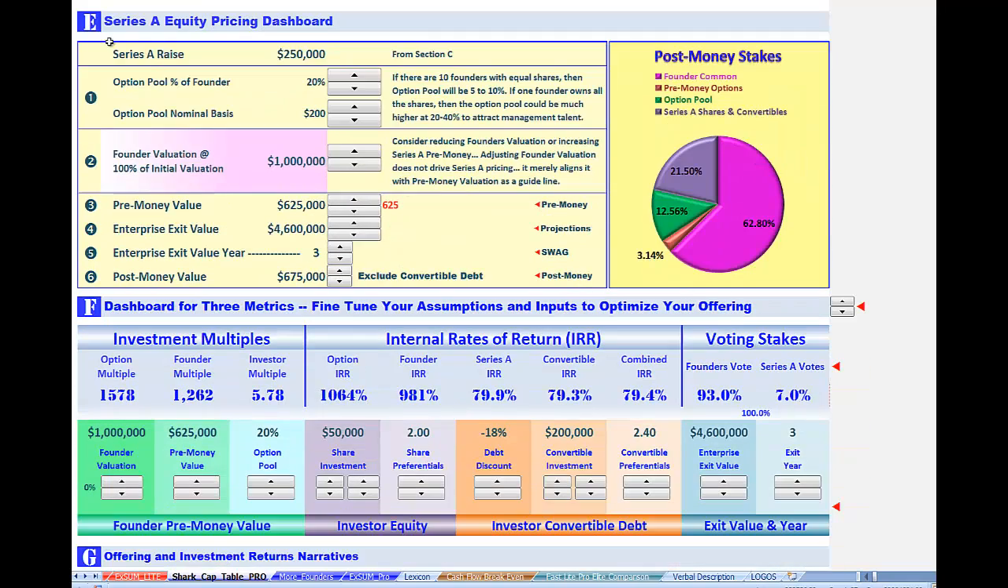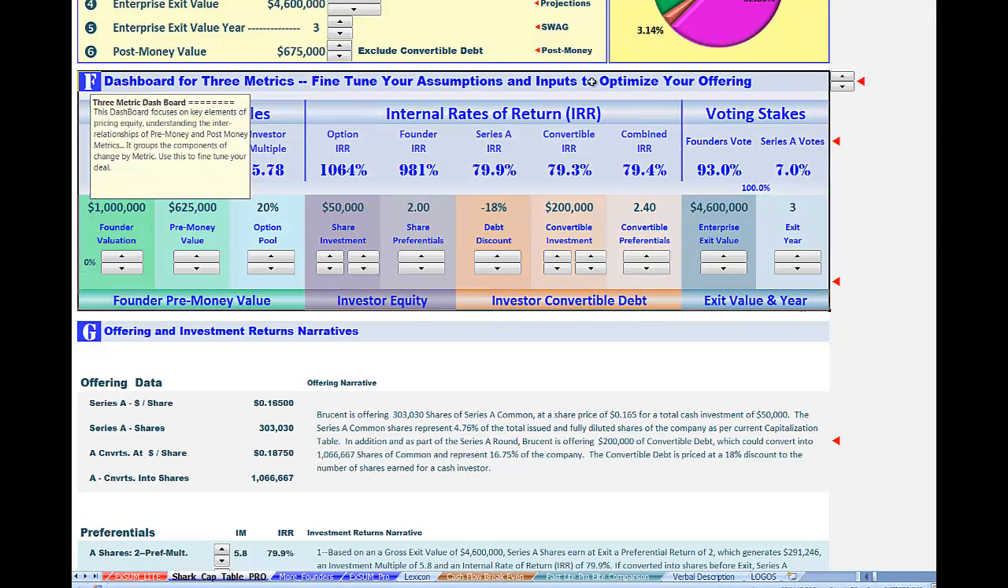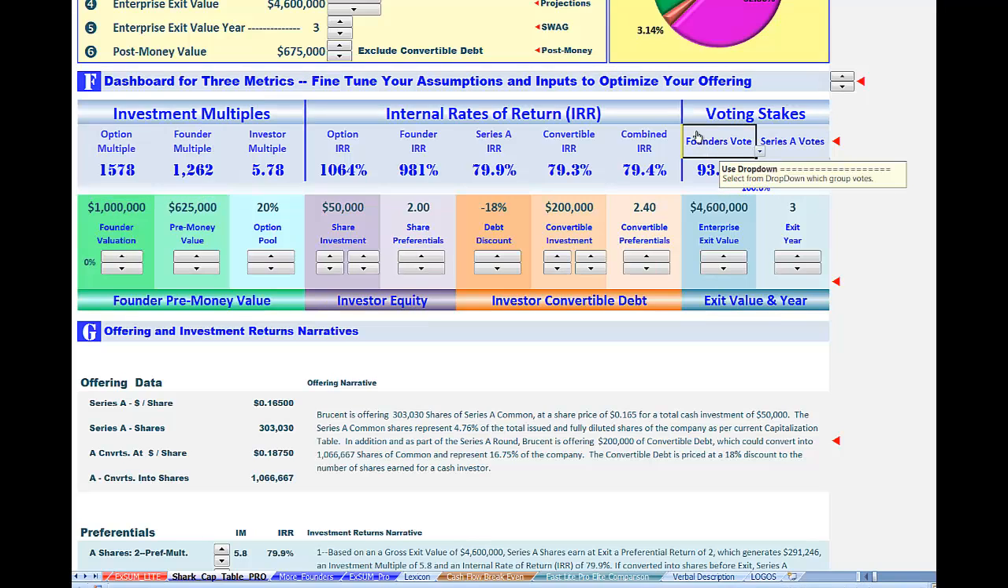We have 2 very nice dashboards. This one really is just an entry dashboard. You can quickly put in some numbers. This is the one where you actually make the deal. You can see the internal rates of return, and you can actually do the voting control dependent upon whether you want founders and option holders to vote or just founders.